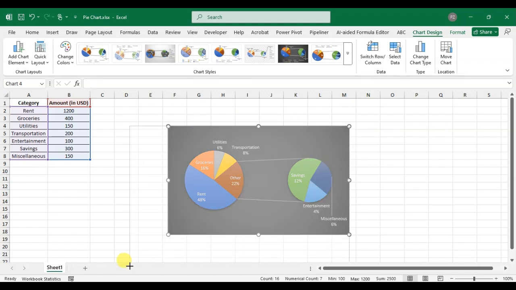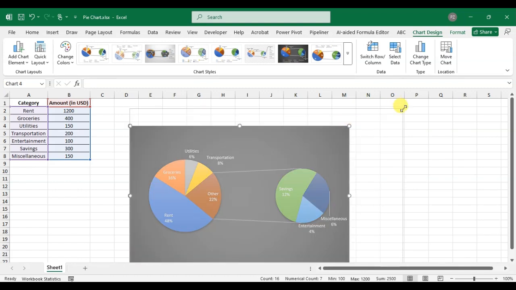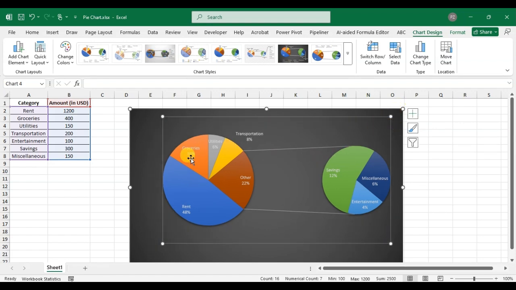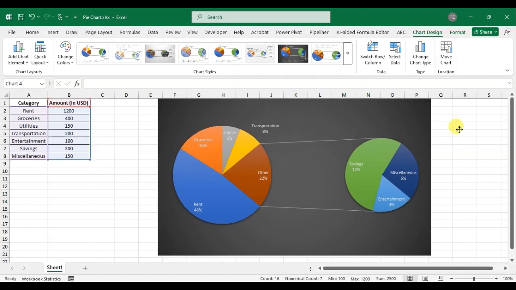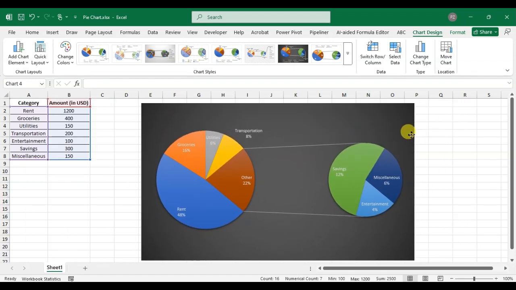You just drag the corner and you can increase the size of the chart easily. You can see, you can easily increase the size. You can also easily move it anywhere with the mouse.